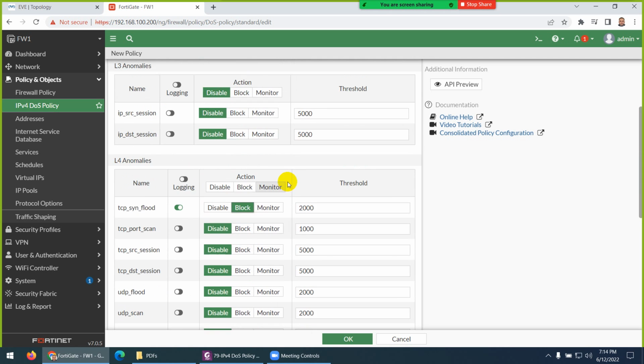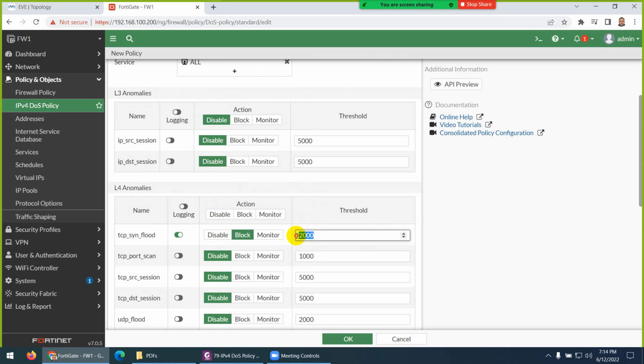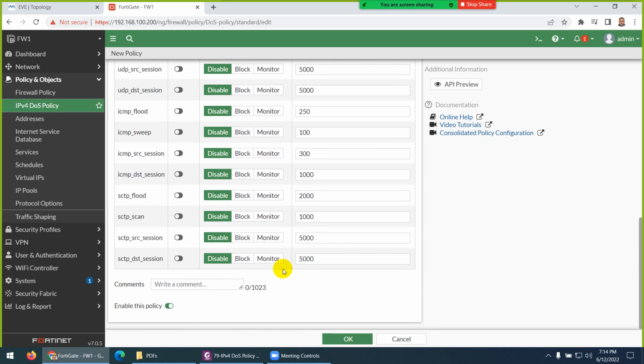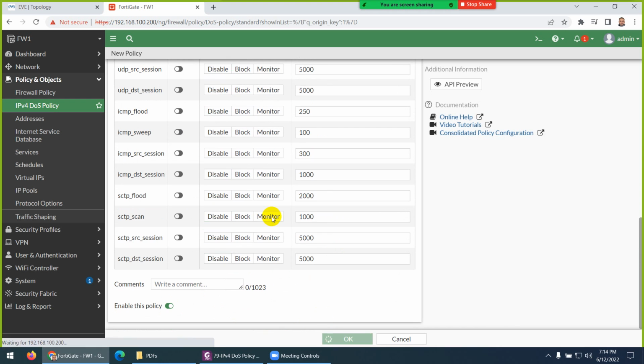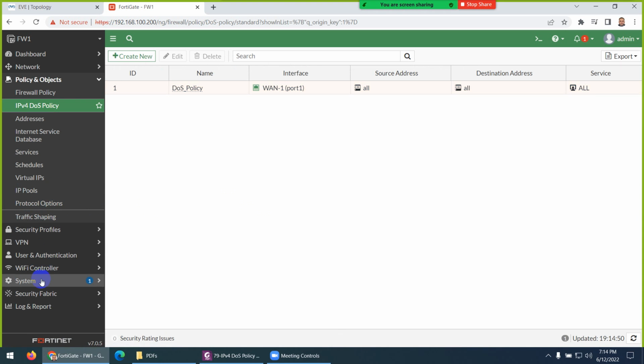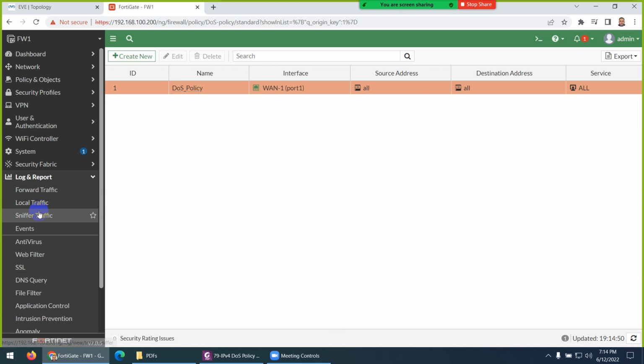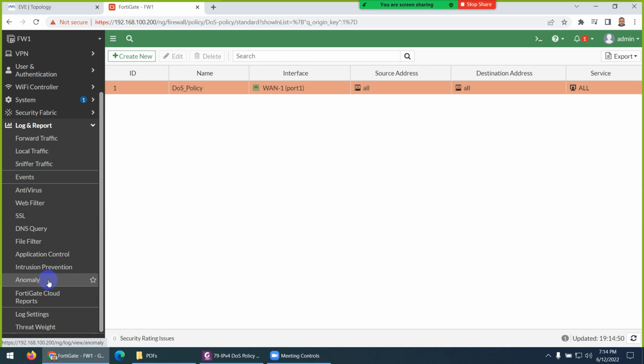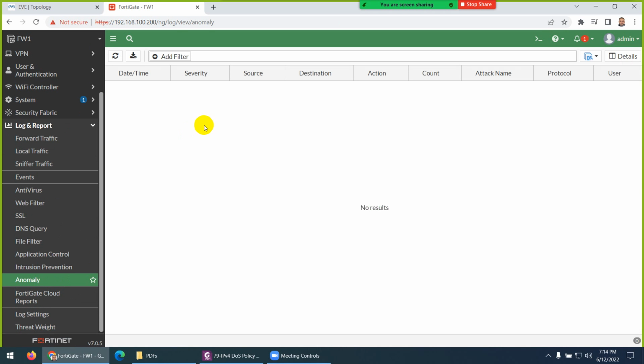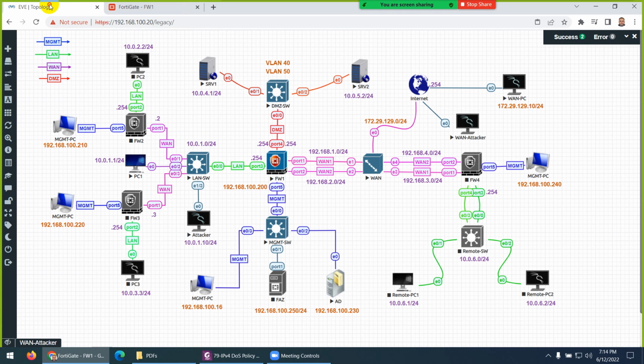Okay, and how many packets? If 2000 packets per second, it's okay. But if it increases beyond this, then consider it a TCP SYN flooding attack, and the policy is enabled, and click OK. Okay, how can we verify? Logs and report, and go to anomalies, meaning the abnormality. So let's go. There is nothing. It's okay. And now let's do the attack again.